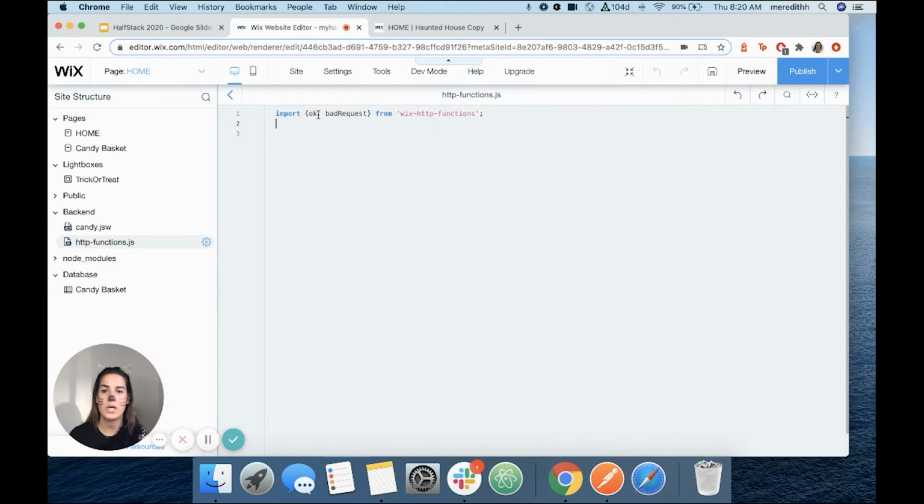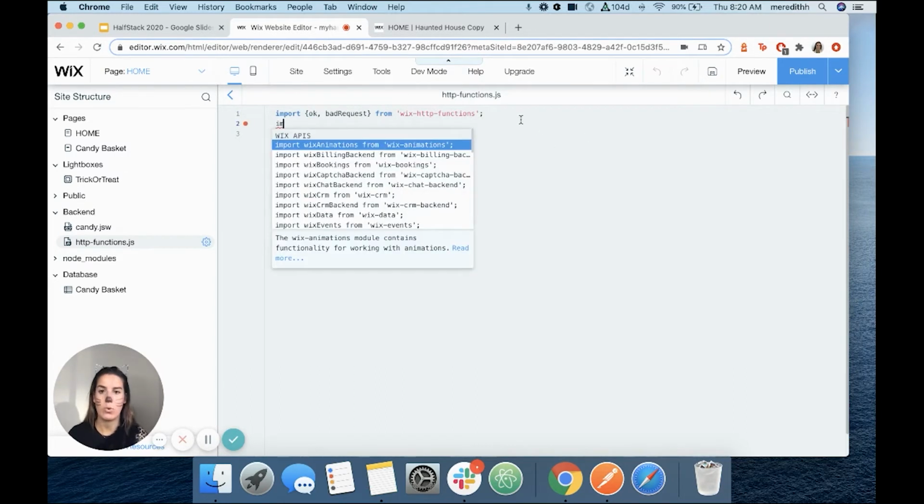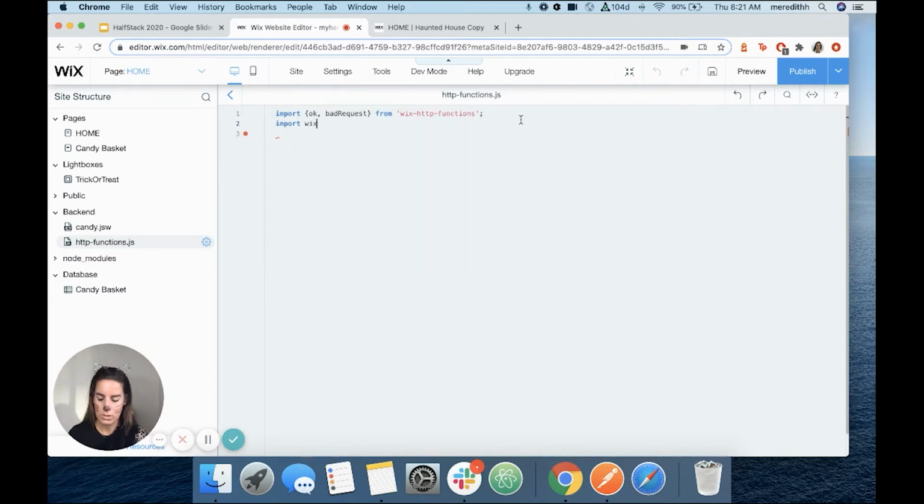So for example, here we have ok, which is really handy for get, and then we have badRequest. So if we want to return instead of a 200 message, we want to return a 400 or 500 message, we also have functions that enable us to return those as well. For a GET request, ok is going to work just fantastically for us, so we can keep that. The last thing that we want to do is actually import wix-data as well.